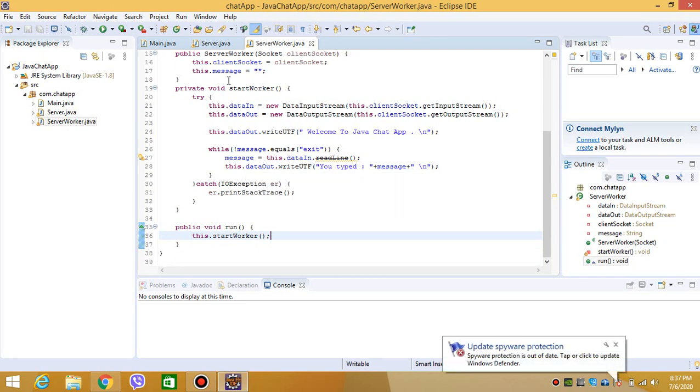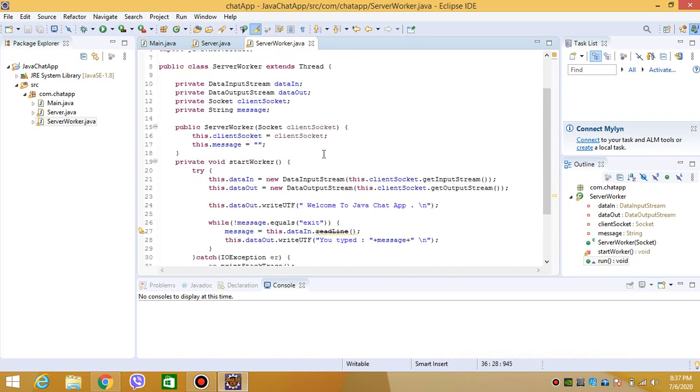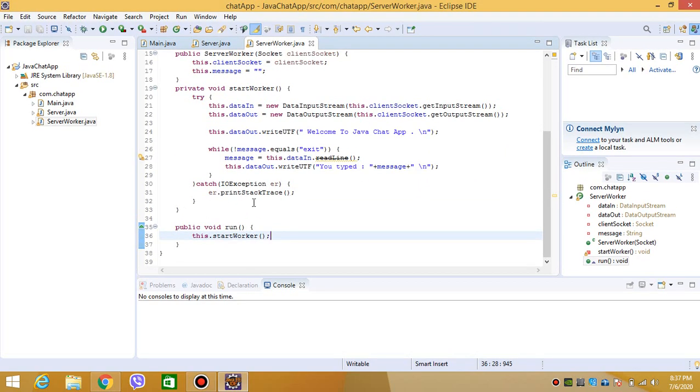Okay, now whenever the server worker class is run, it will first come to the server worker constructor, and then it will go to the void run method, inside which the start worker method is called. Then the welcome message will be printed out to any client which joins the server, and it will wait for their message.